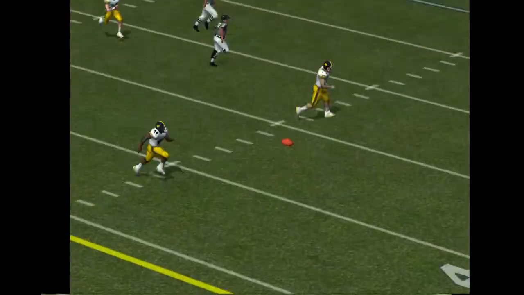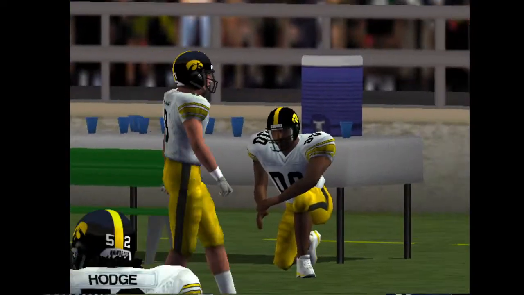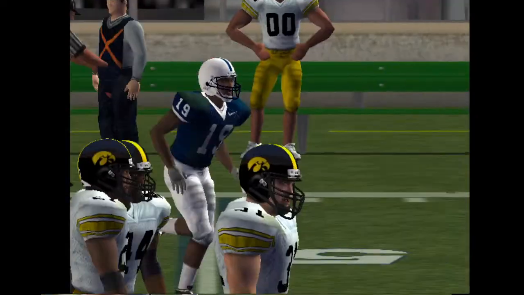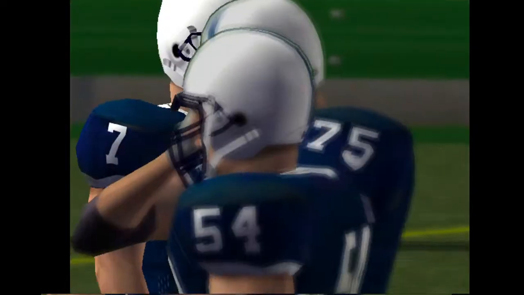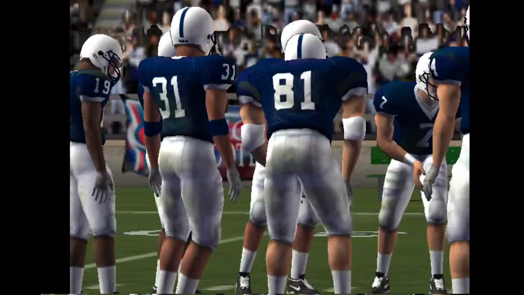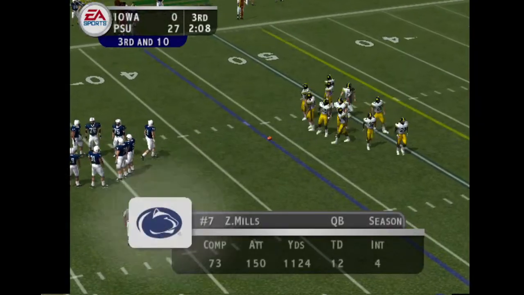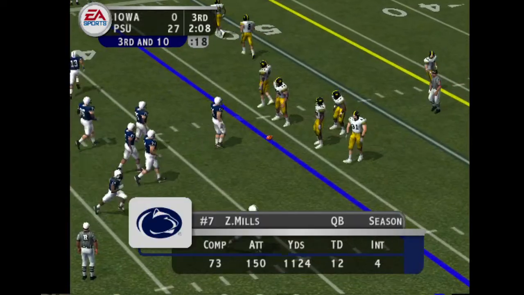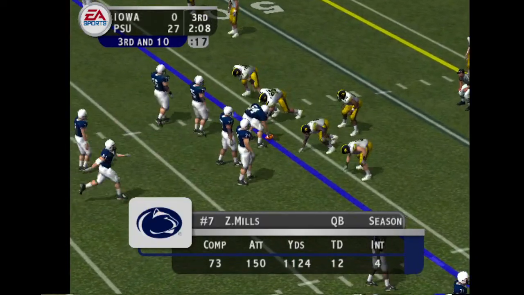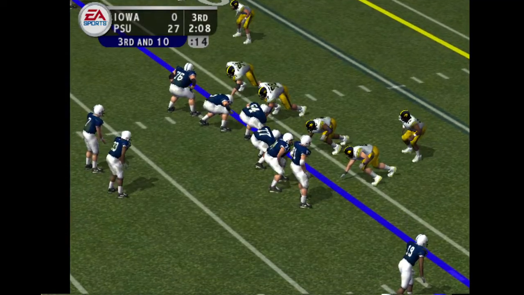Here is the throw by Mills. That was almost intercepted. Townsend was right there to make the play. And that time it was Gerald Smith who was there. That was the intended target on that play. My goodness, and now 2nd and 10. Or no, 3rd and 10 now for Penn State. 1,100 yards. He threw 2 touchdowns, no interceptions in this game so far. He's having a pretty solid season for Penn State.